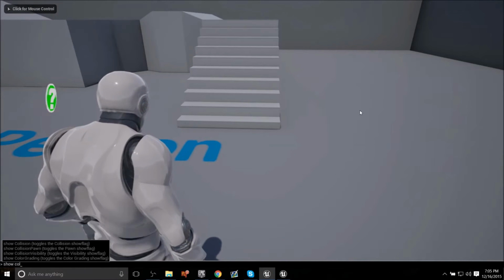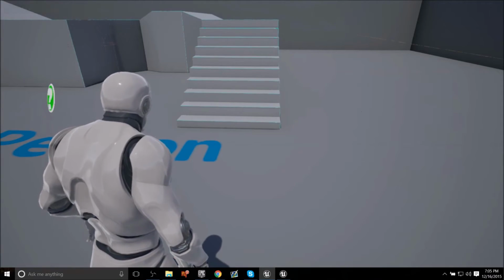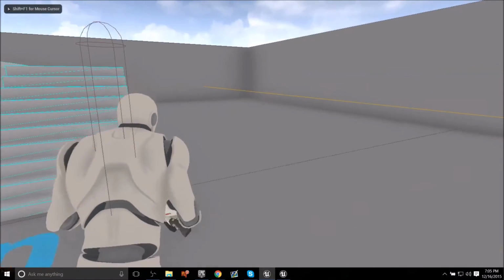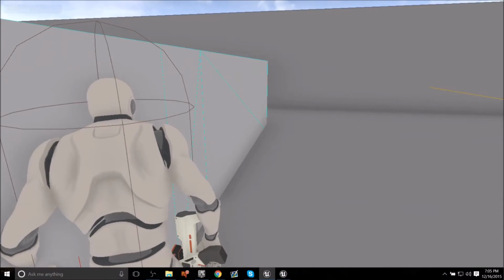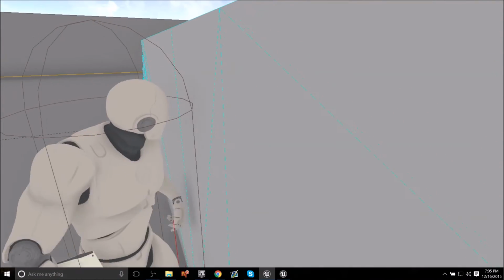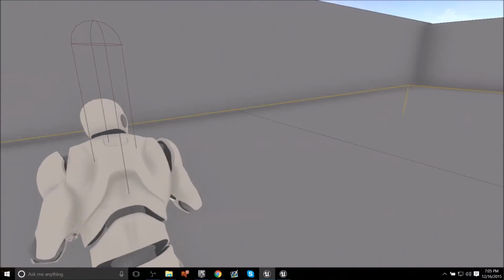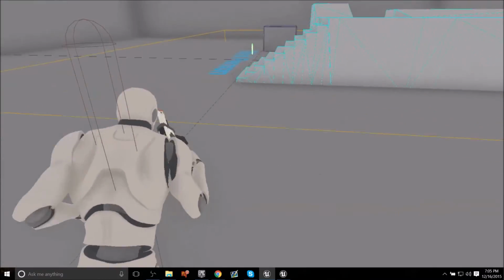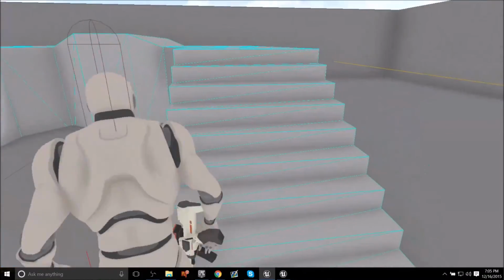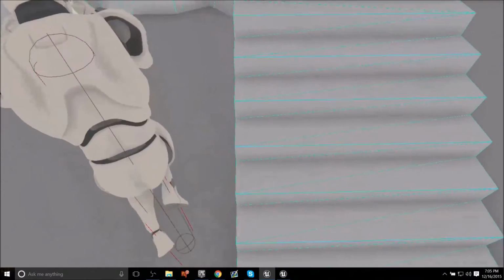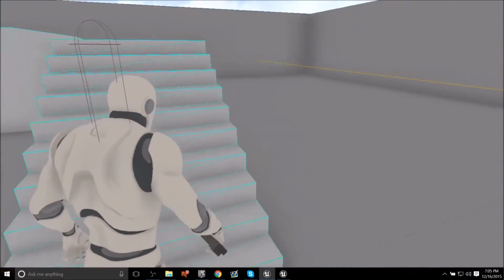Let's go show collision. I hit F2 to be able to see my collision better. So now if I'm running around and I hit the wall, my collision now grows. My character is not intersecting the wall anymore. Awesome, that's great. So our collision will actually dynamically change as we're running around the world and running into things.